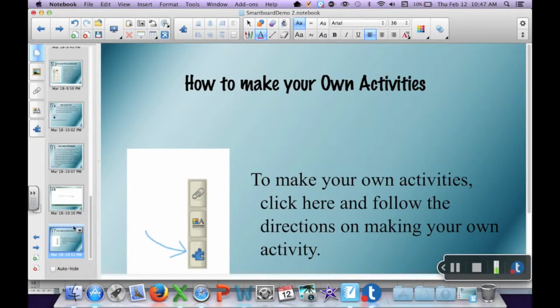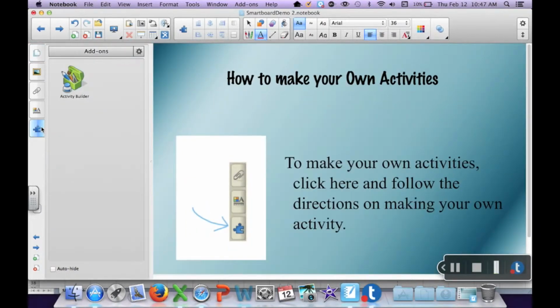You can also make your own activities by clicking on the puzzle piece here on the left, and then using the activity builder to guide yourself through a particular activity. That would be one of the more advanced ways of using the software.